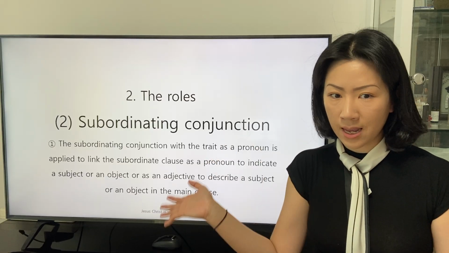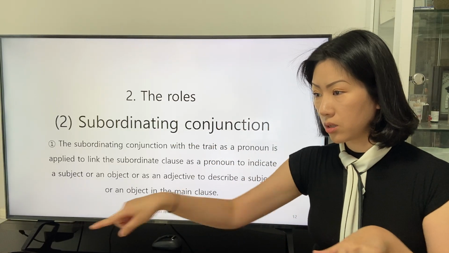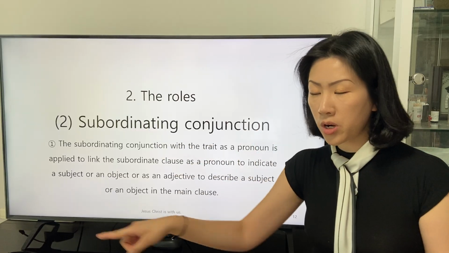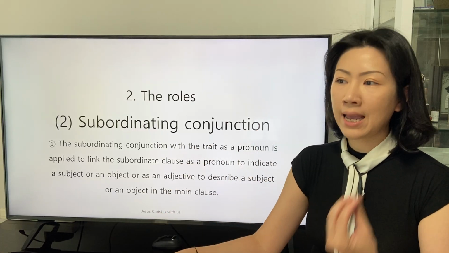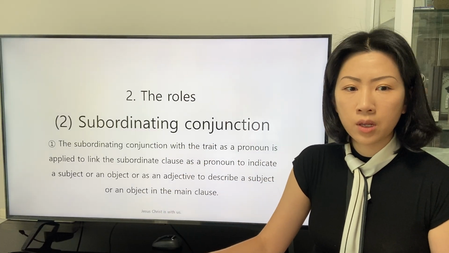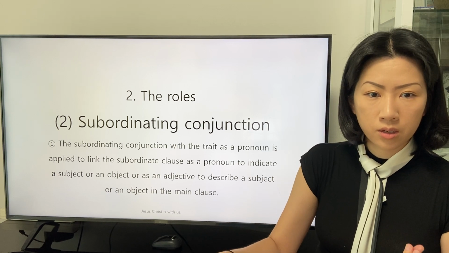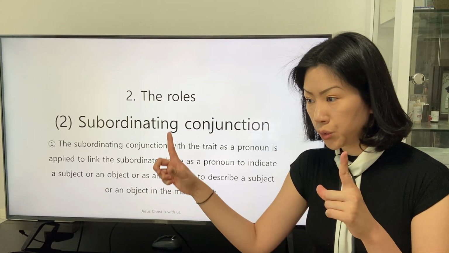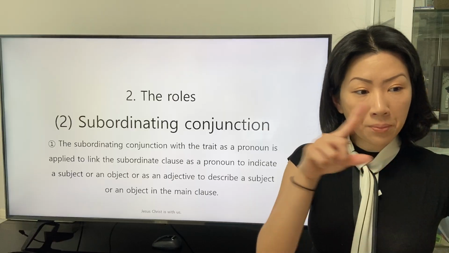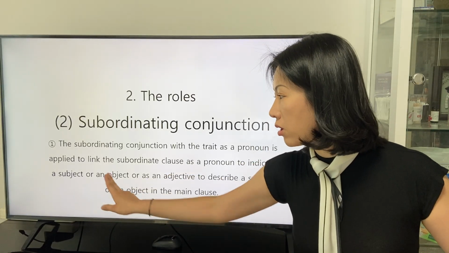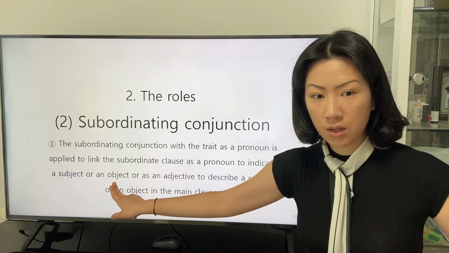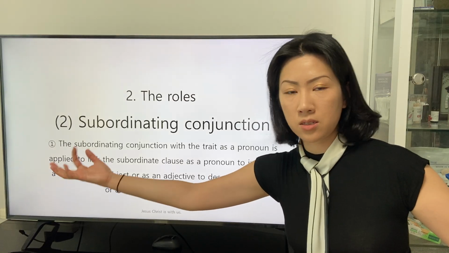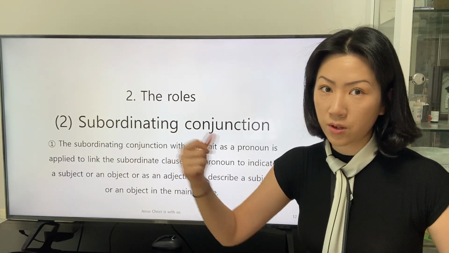In this case, we can say that the whole subordinate clause has the trait of an adjective to describe the precedent, a subject or an object in the main clause. We can say that this is the precedent of the main clause.